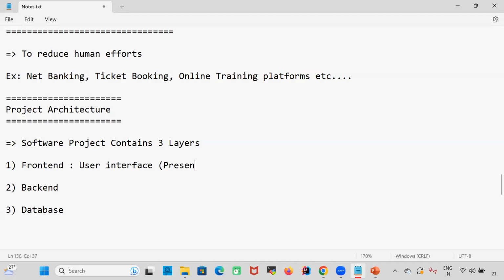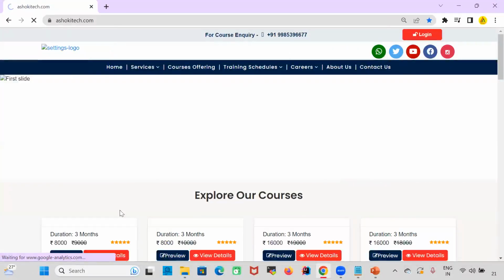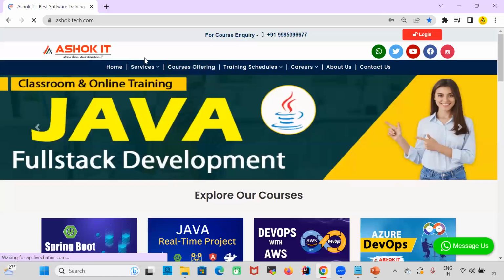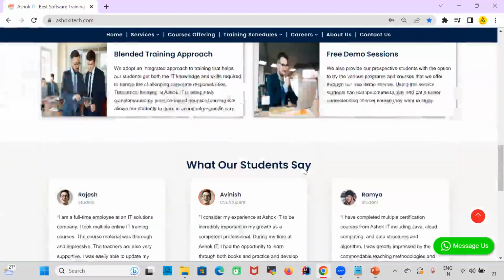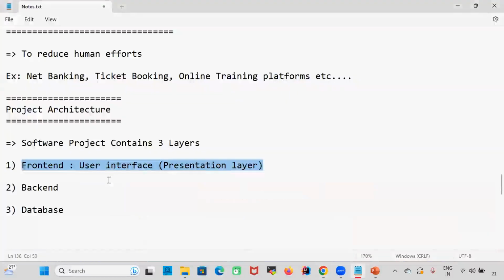This is also called as presentation tier. Presentation layer. So for every project, front end will be available. We are the end users. We are accessing a project. When we access our project, we can see some buttons, some images, some text, some logos on the website. Whatever you are seeing, this is called as front end of our project. So front end is called as user interface. This is also called as presentation layer.